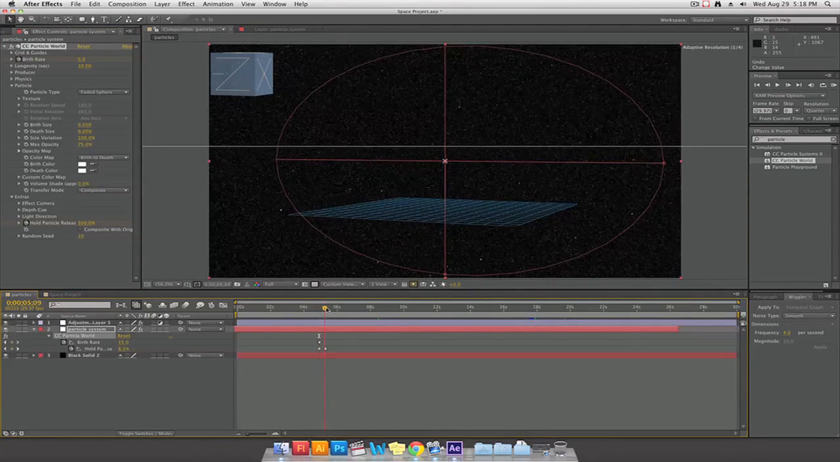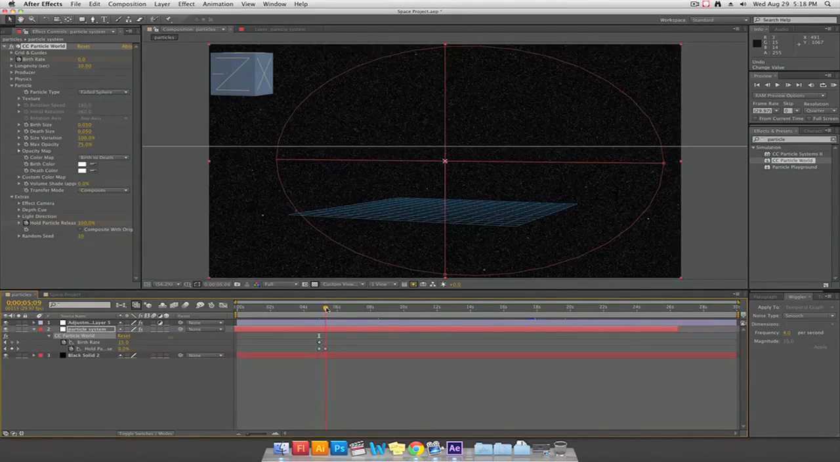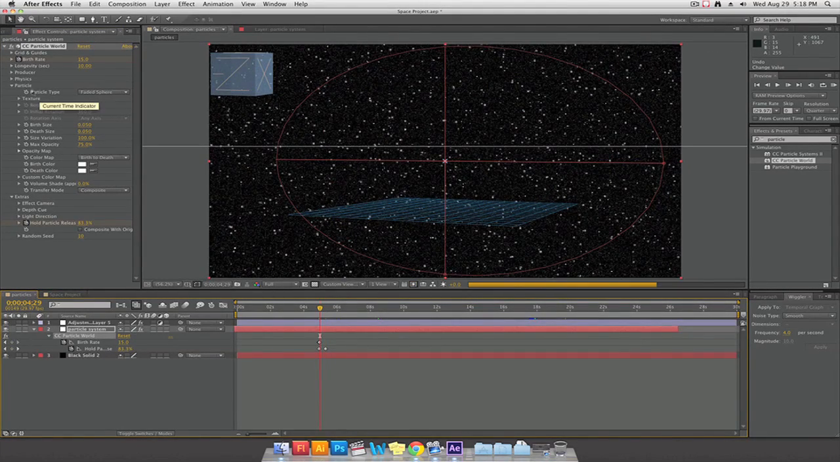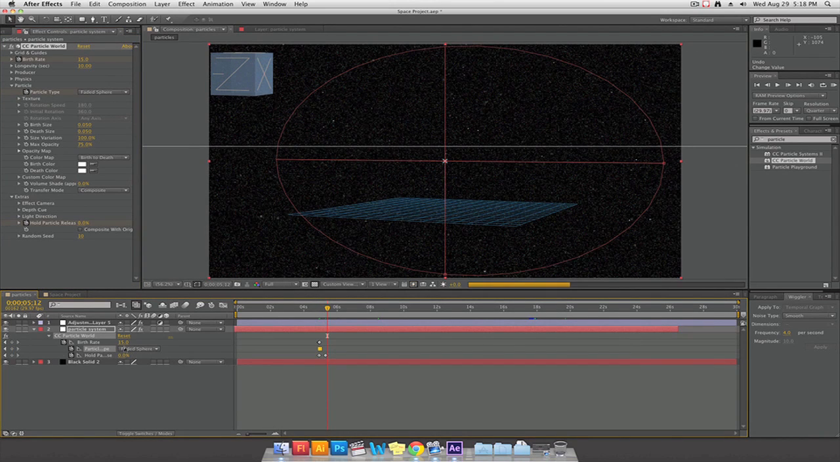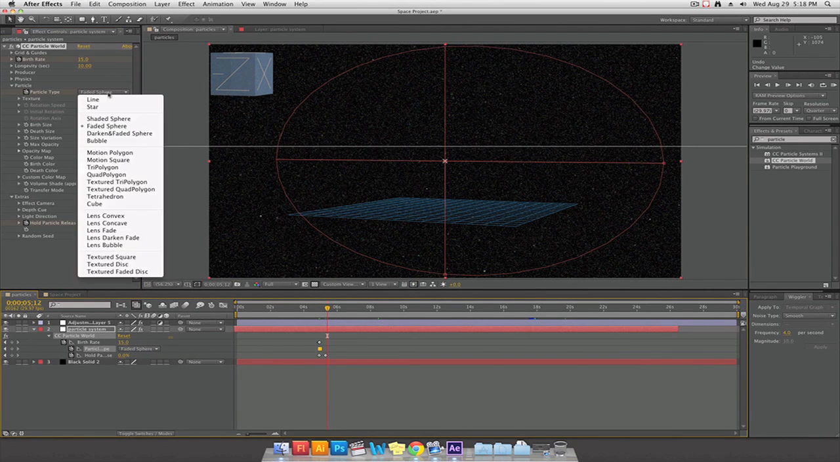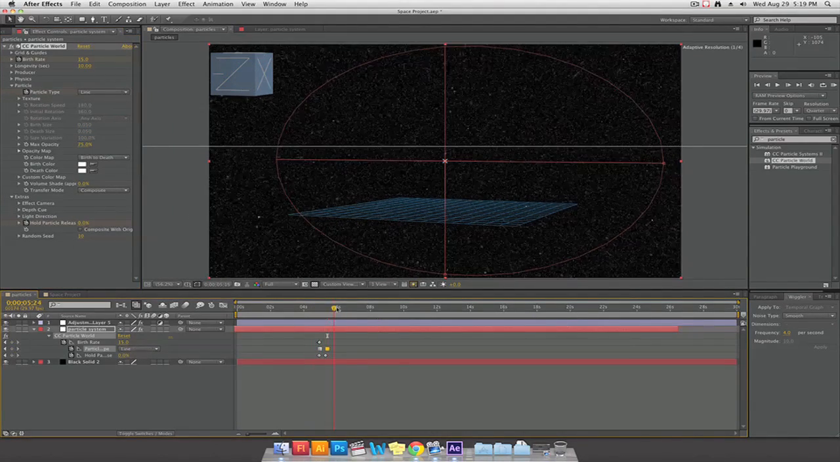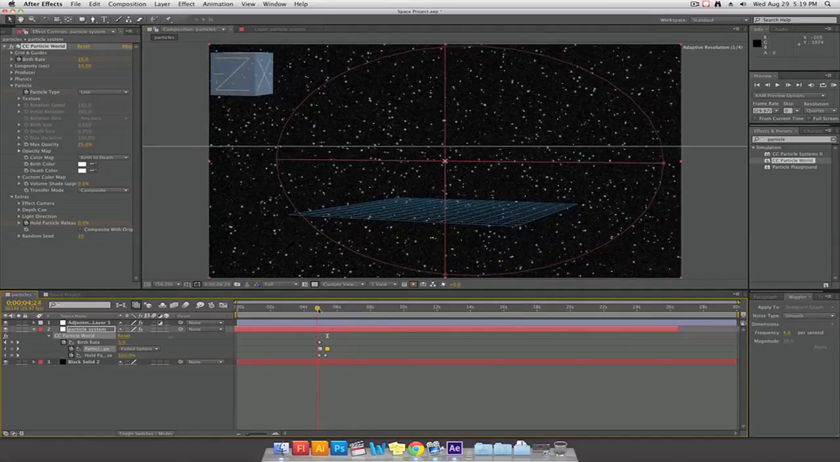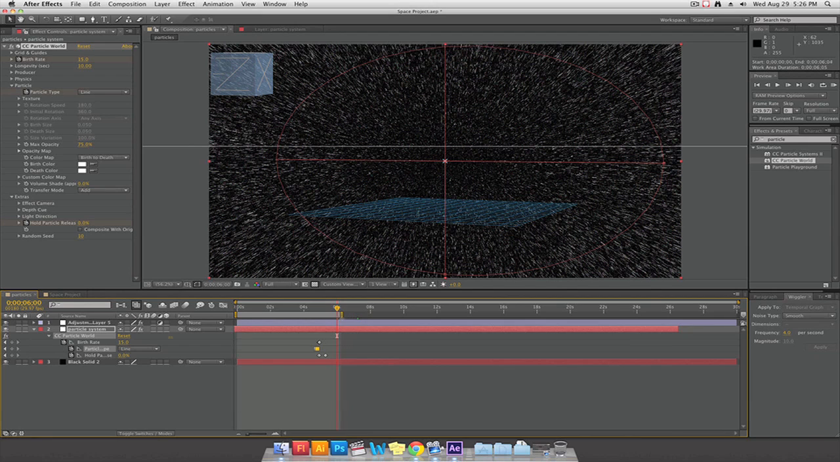Now, one super cool thing about the CC Particle World is that you'll notice that there's a stopwatch next to particle type. That means I can keyframe it. So I'm going to add a keyframe for the faded sphere particle type, then nudge my time indicator forward, and then change particle type to line. Now my particle type will change and create this neat little effect here. Sort of resembles some sort of space explosion. Again, not a scientist here.